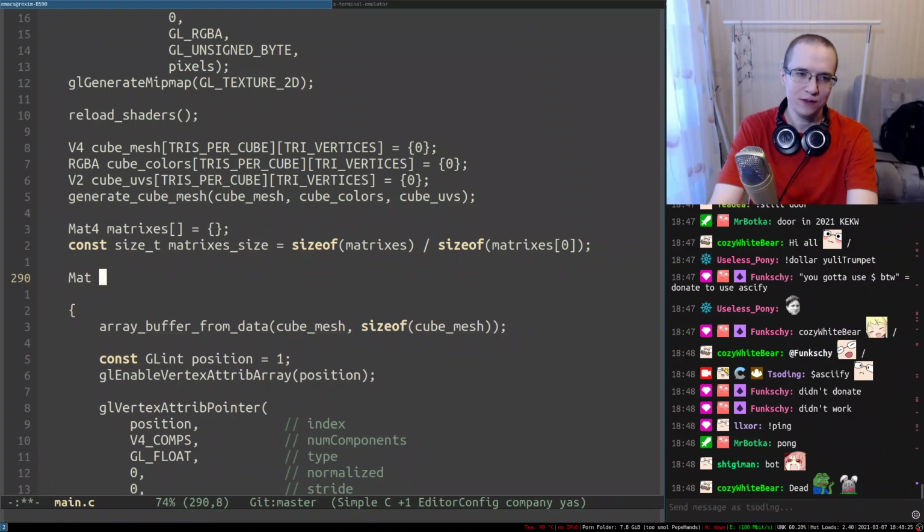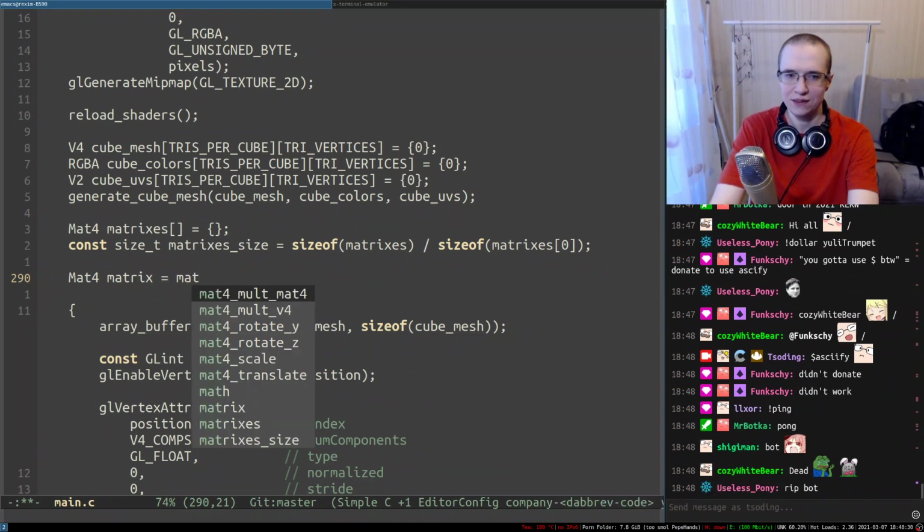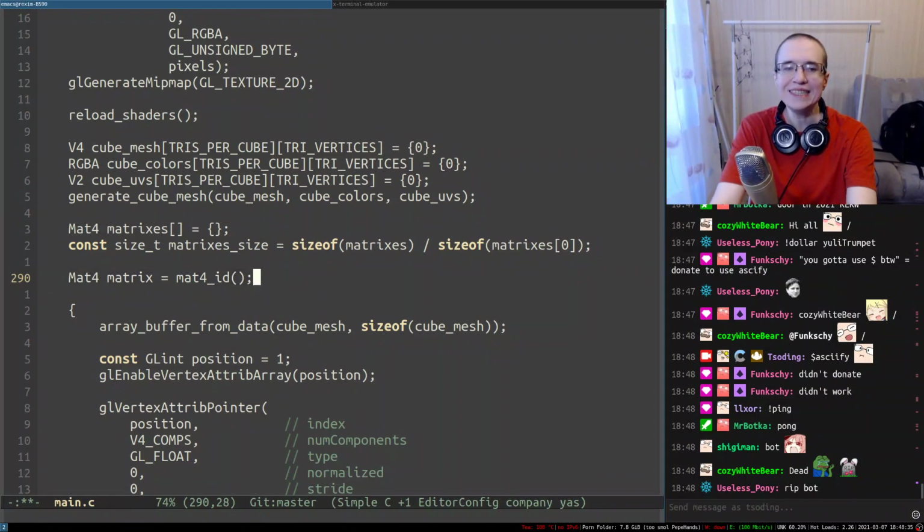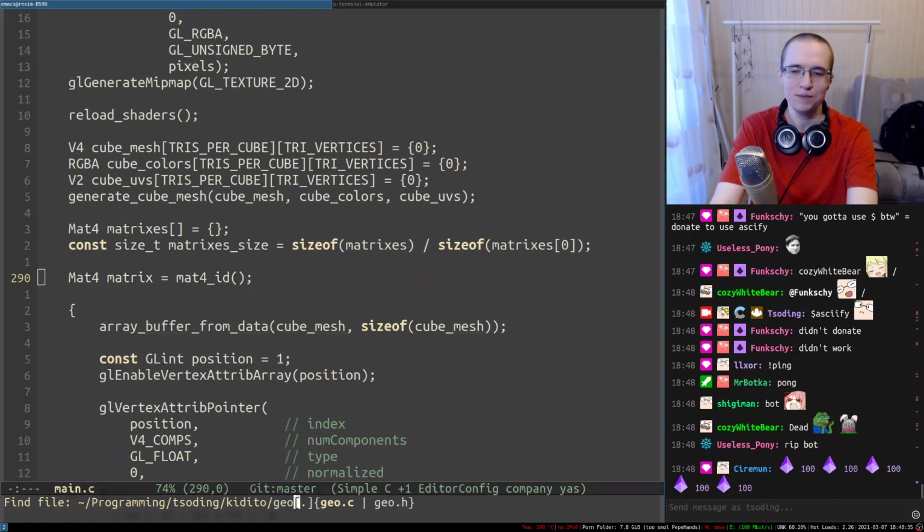All right, and we're going to have our final matrix. So the final matrix is actually going to be mat4 identity.